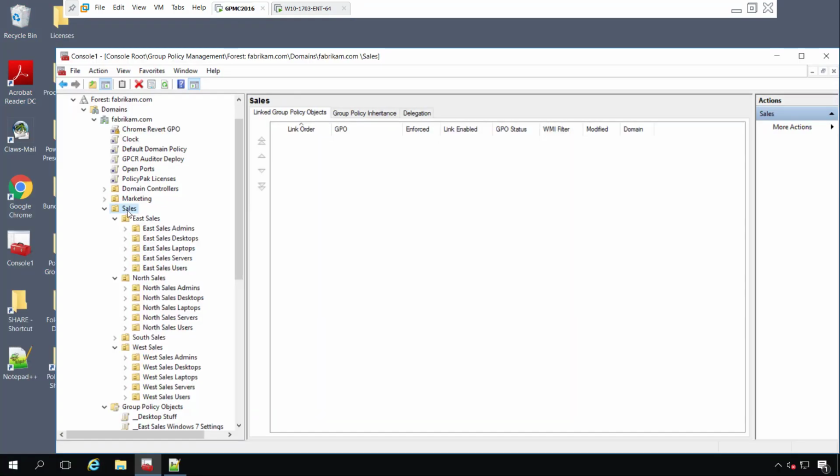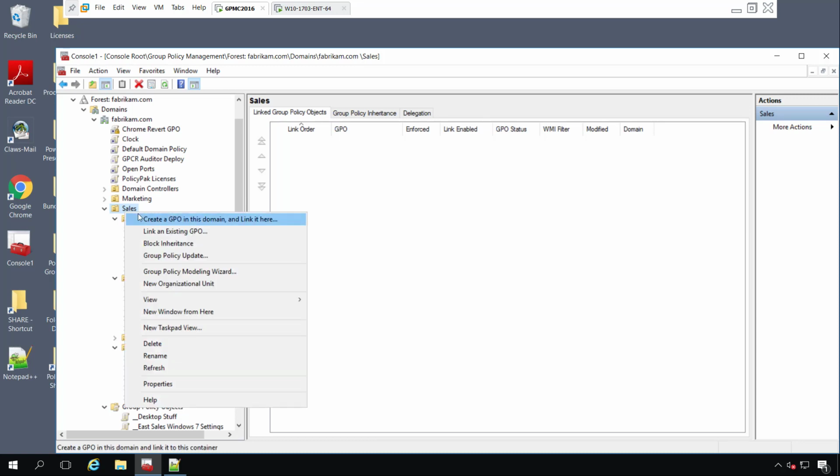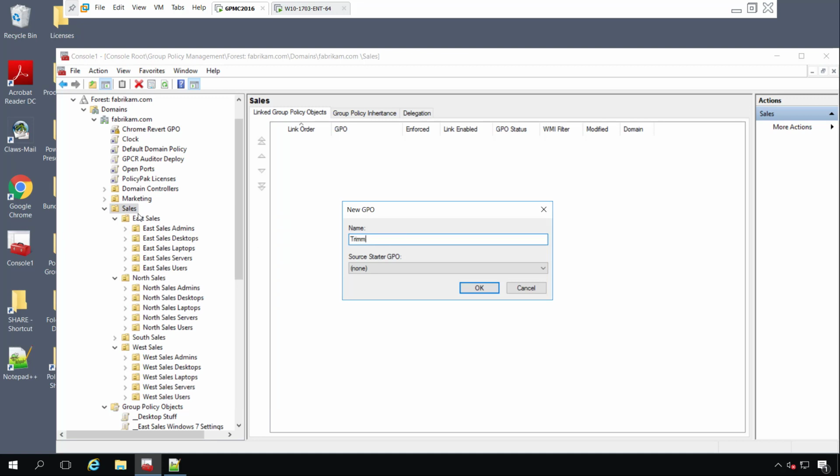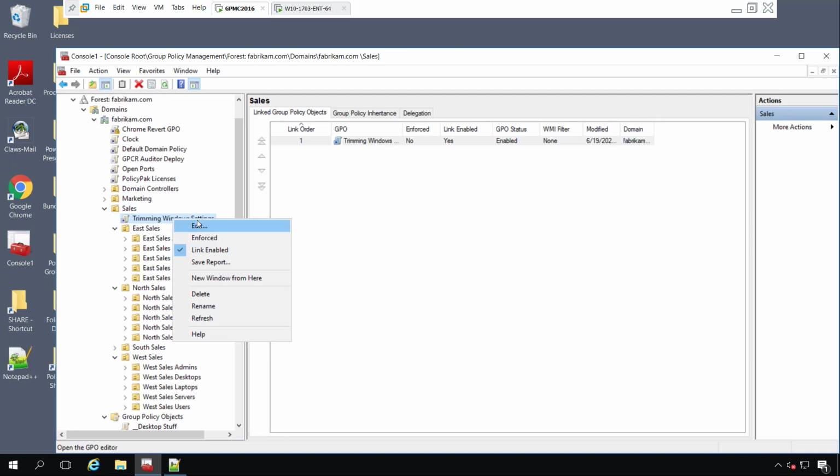Over here on my management station, I have my Sales OU, and under that, my East Sales, North Sales, West Sales users, and these OUs underneath that. Normally, I'd have to make one GPO for North Sales, one for East, one for West, and so on. But in this case, I'm going to flex my superpower and create one GPO right here against the whole Sales OU, and I'm going to call it Trimming Windows Settings. Now, let's get in there and start making some magic.